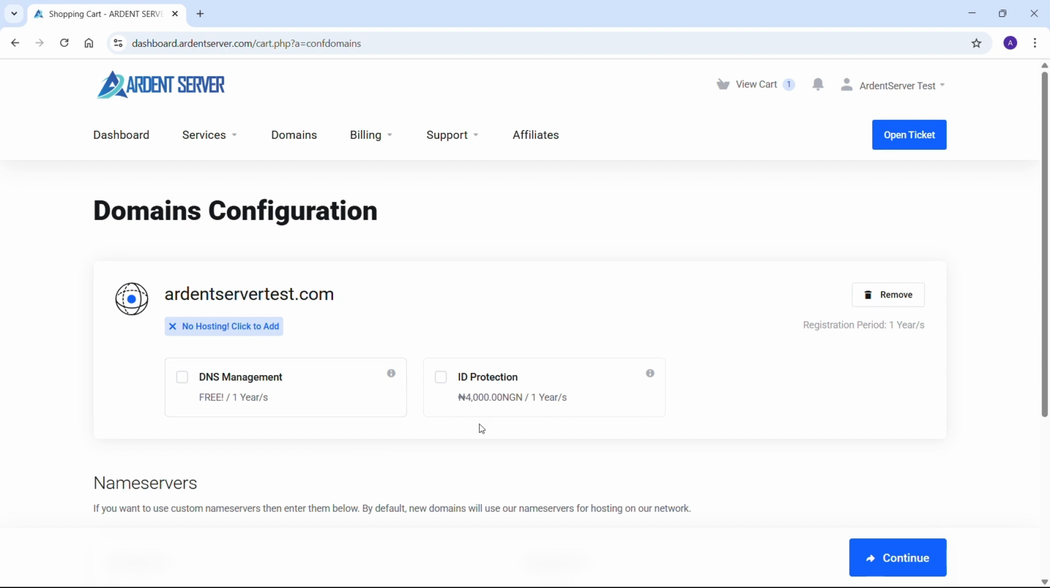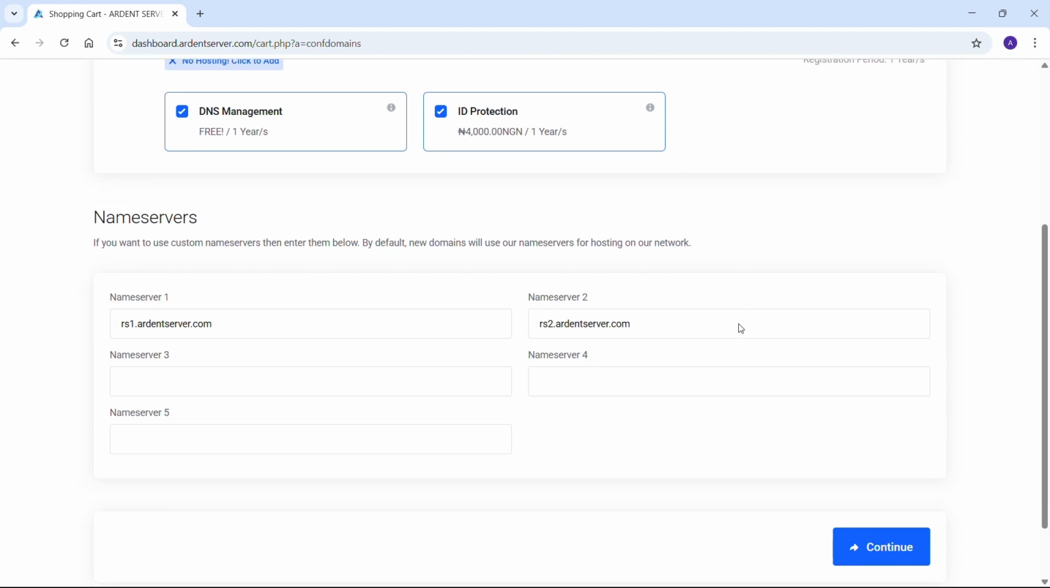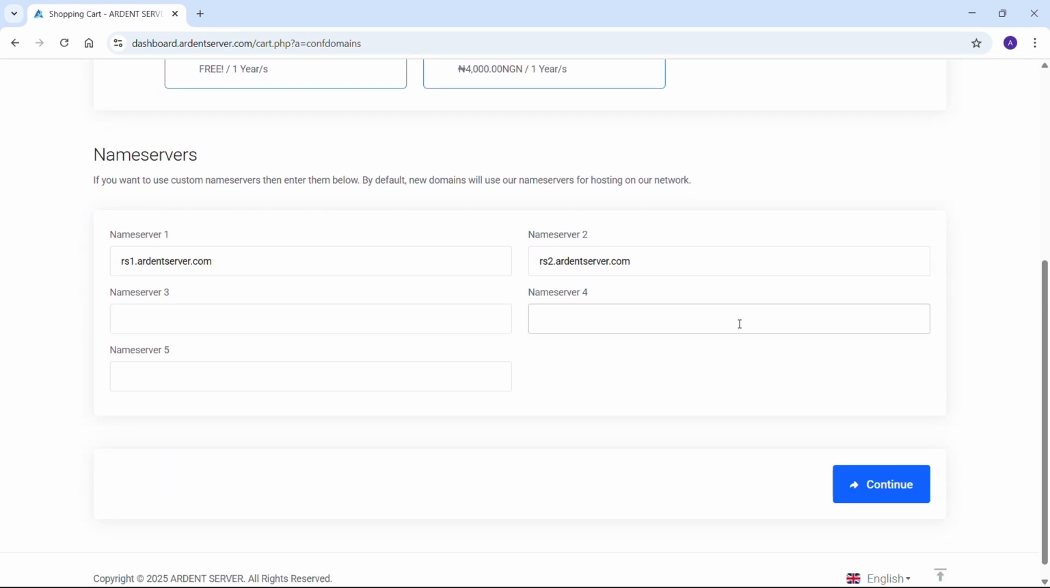DNS management and ID protection. I always suggest you get your DNS management and ID protection, especially the ID protection. And you see a small notification here saying no hosting, click to add. So here is the button you use to purchase hosting. You understand? And if you scroll down, you're going to see the name server section.